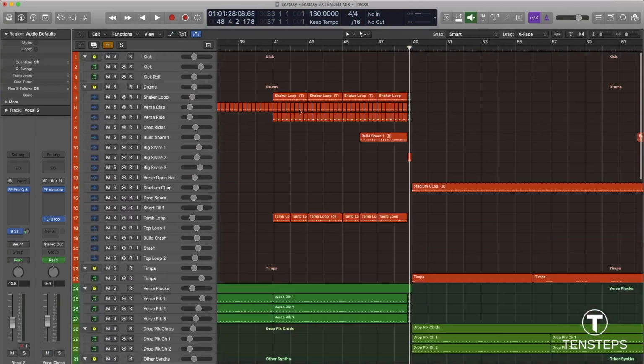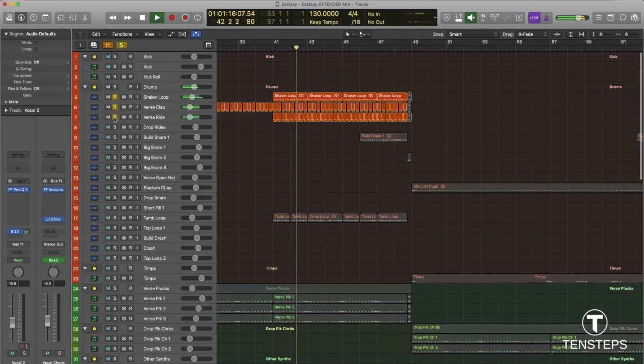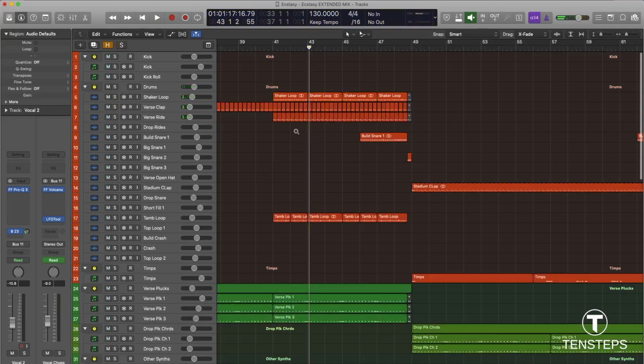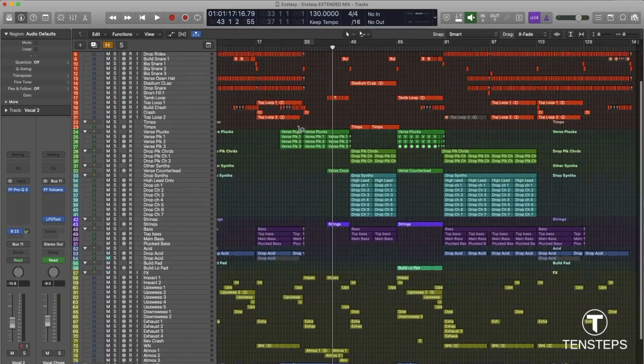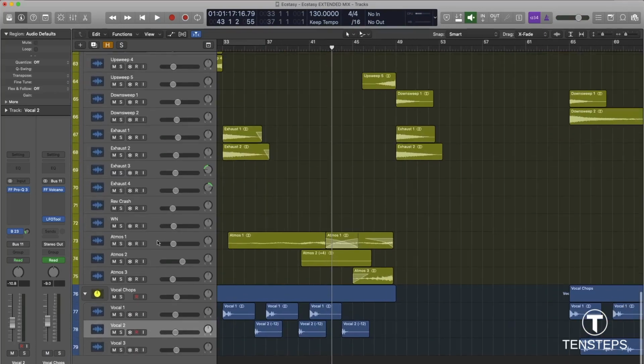I don't think so. I mean, there's just the usual drums. There's a tambourine loop, the normal stuff up here. It's just a shaker loop, a clap, and a ride. Again, not a whole lot of crazy stuff going on here. And then I guess we could talk about the atmospheres as well.